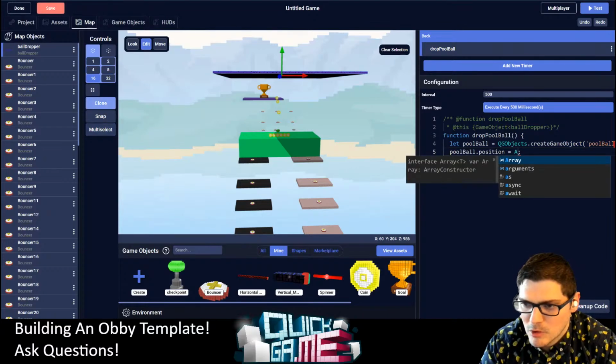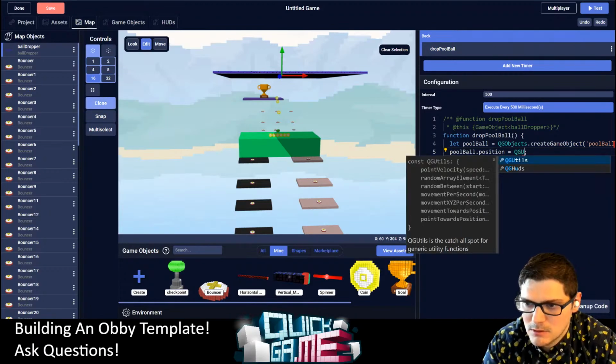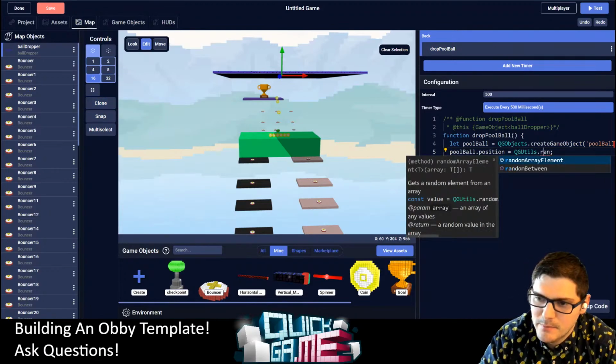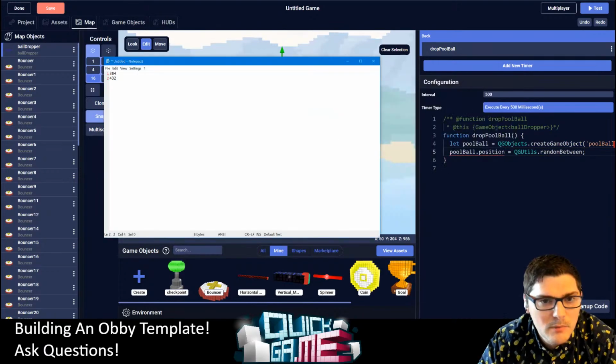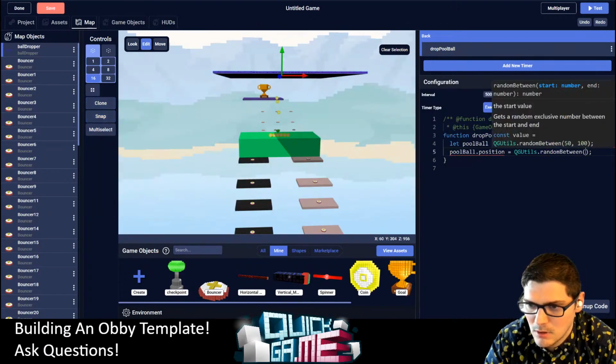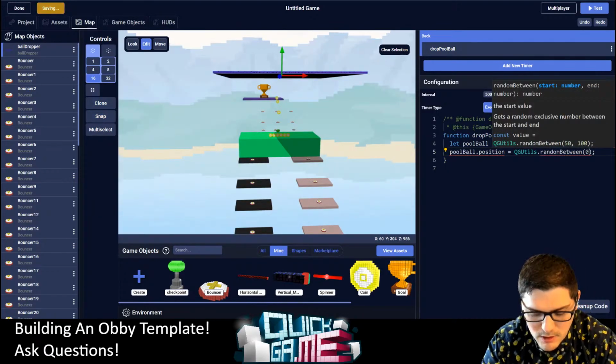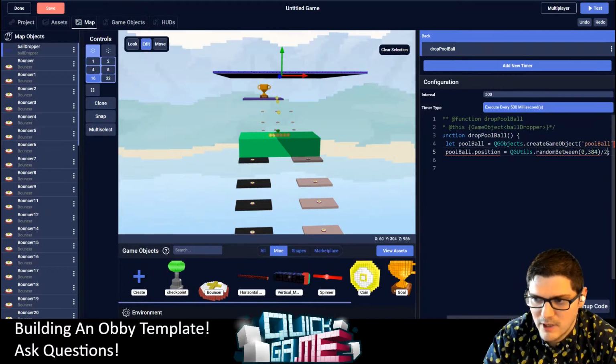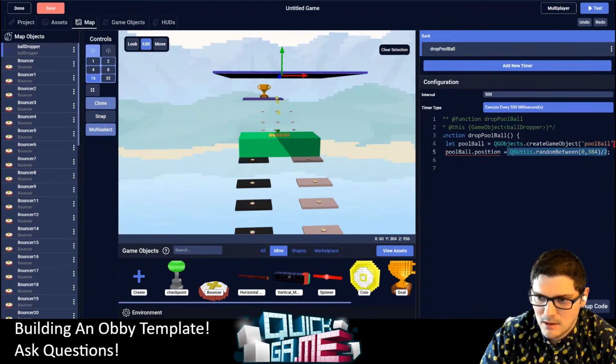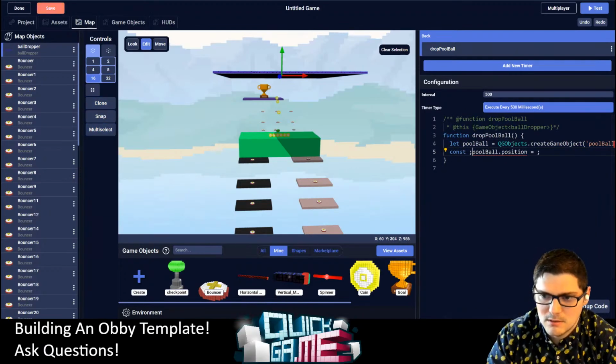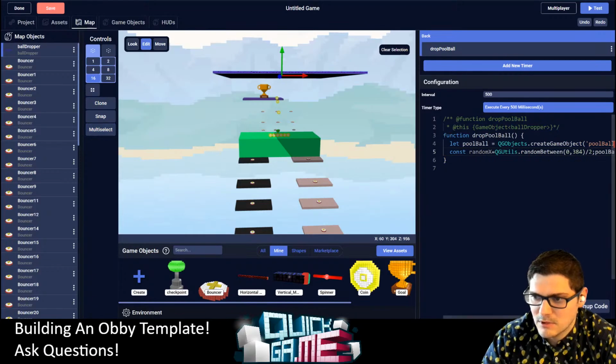alright, first and foremost, we're gonna say QG utils dot random between our number 384, 0, and 384 divided by 2. Okay. Const random x is equal to that.